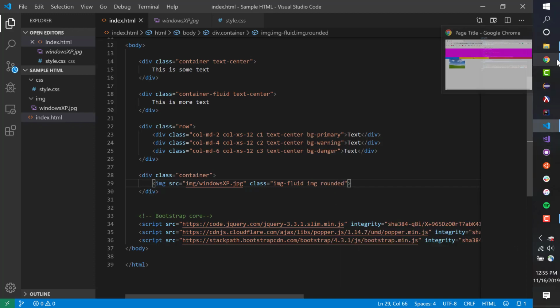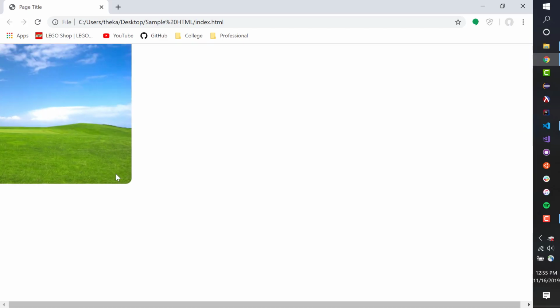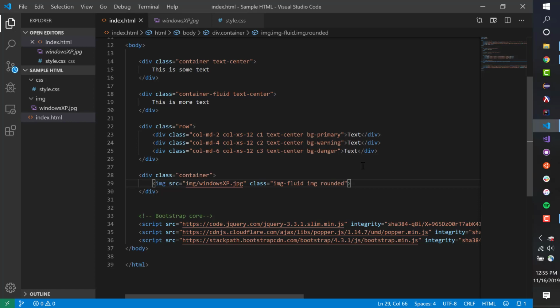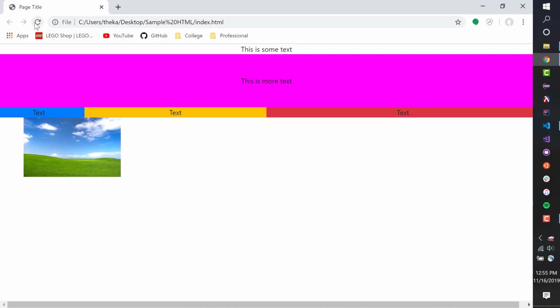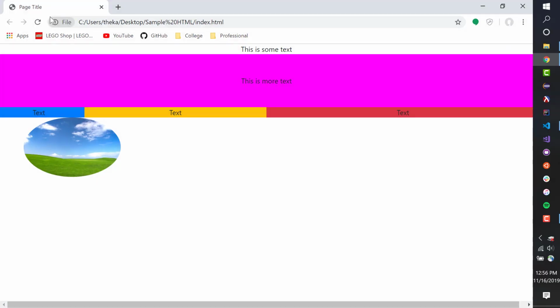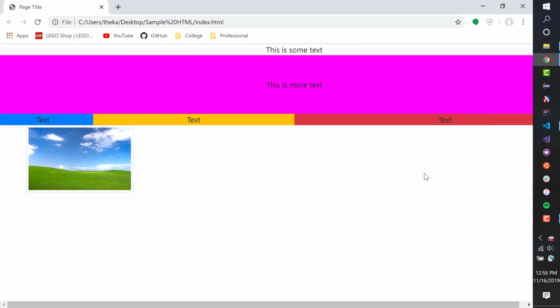So we can apply the rounded class, and this will actually trim off some of the corners, making them a little bit smoother. A little hard to tell, but as you can see, we've actually rounded off our corners. Then we also have the rounded circle class. Here it should actually make this more round. There we go. And we also have image thumbnail, which will actually create a thumbnail for it. See, we have a thumbnail border around for this image.